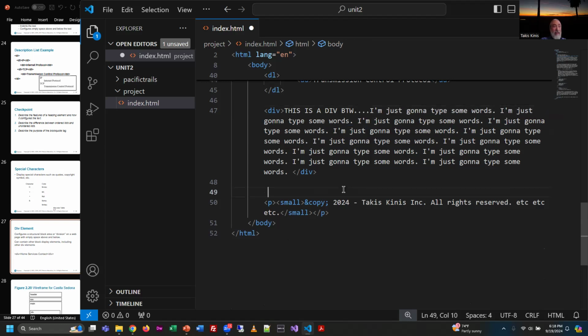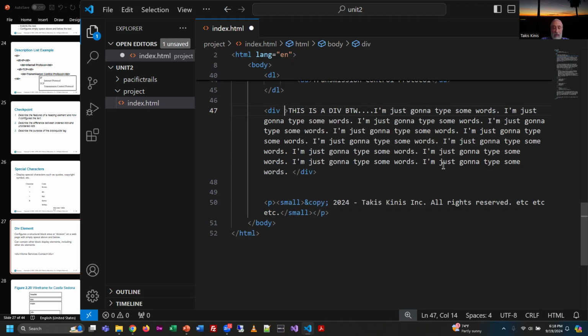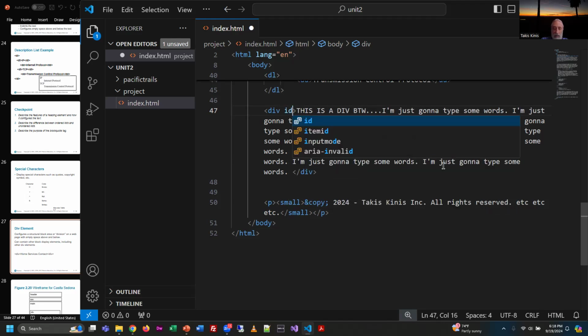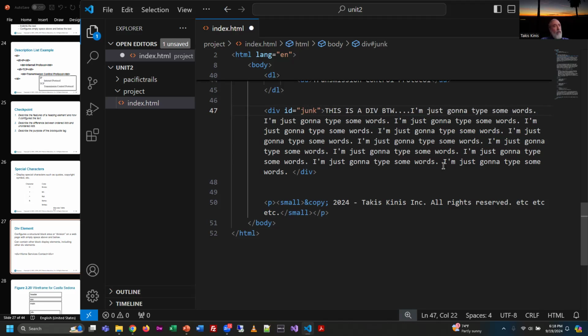Just so when I'm looking at it in the browser, I know what I'm looking at. But what people would do with divs in the old days is they would take those divs and add what we call an attribute to it. Inside the opening tag, they'd add a space, and then they would add the keyword ID or class, either one. I'm going to say most typically it would be ID. And then you put in an equal sign, and then you give it a name like, I don't know, junk, for example. And now it's got a name to it.